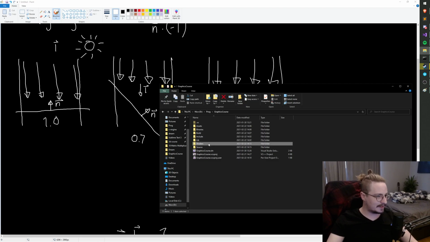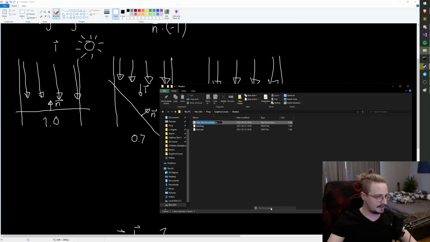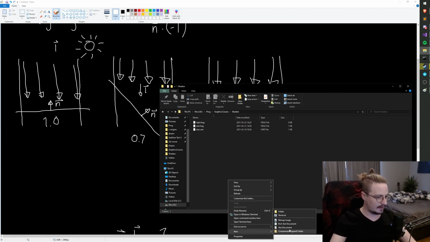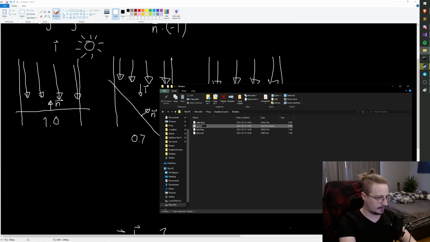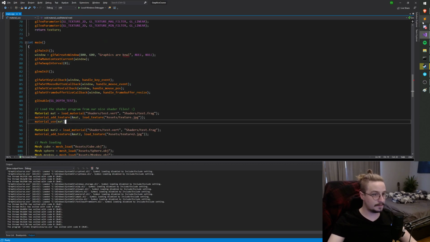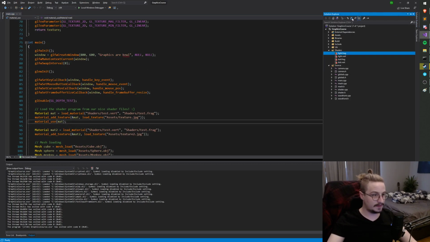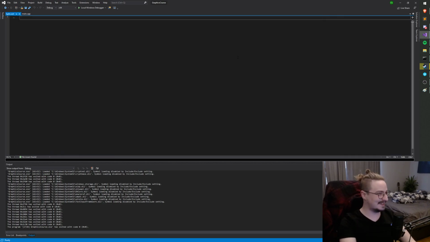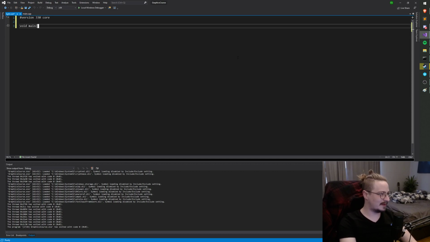So first of all, I'm going to make some new shaders, just so we can start fresh. So I'm just going to make light.frag and light.vert, like so. And let's hop into Visual Studio here. So here we should see there's light.vert and light.frag. So let's hop into the vertex shader, start writing that. So I'm just doing the main function here.